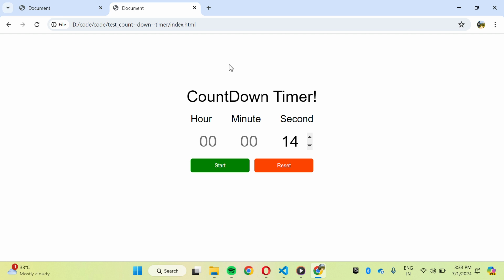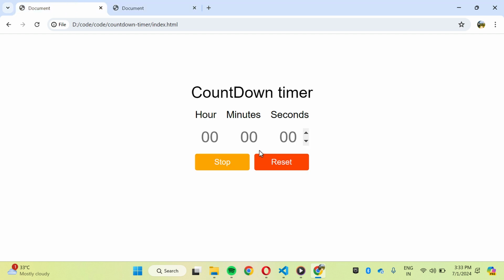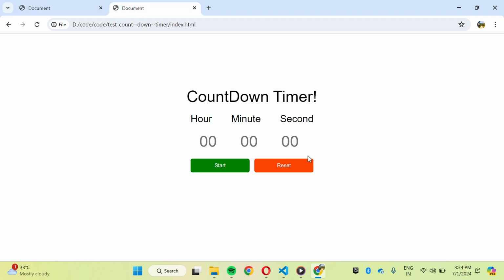So the simple difference is, if you see here in our thing, if it's less than 10 now, it's showing 9, 8. But here, if I just press 3 now and hit start, it's showing 02 and 01. So you have to display 0.